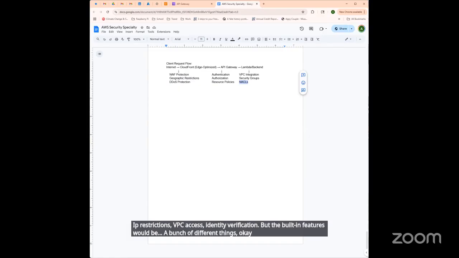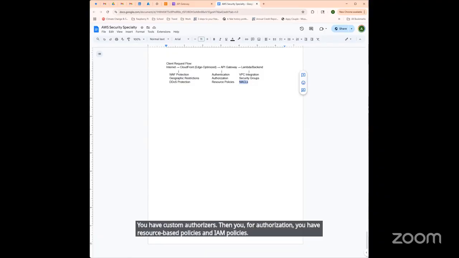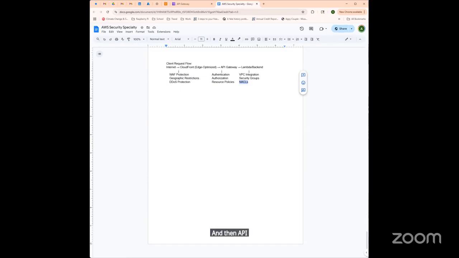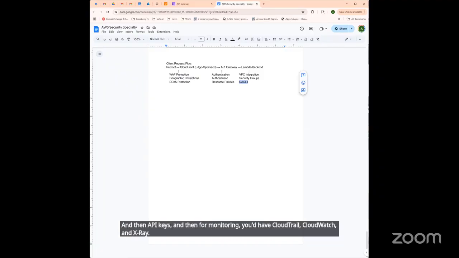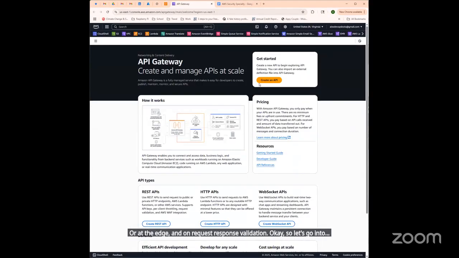With authentication, you have IAM, identity access management. You have Cognito with the user pools. You have custom authorizers. Then for authorization, you have resource-based policies and IAM policies. For network security, you would have the VPC endpoints and private APIs. For traffic management, you'd have some throttling and then API keys. For monitoring, you'd have CloudTrail, CloudWatch, and X-Ray. And for data protection, you'd have SSL, TLS termination at the edge, and then request response validation.